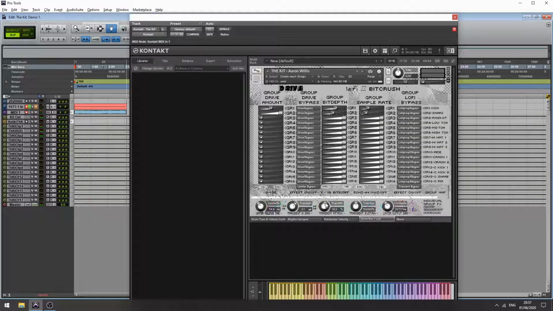You can modulate the attack time of the transient designer to emphasize the attack of the drum sound, or you can reduce it to make them more subdued. You can also modulate the sustain to create fatter drum sounds and to really stretch the dynamics of the drums.